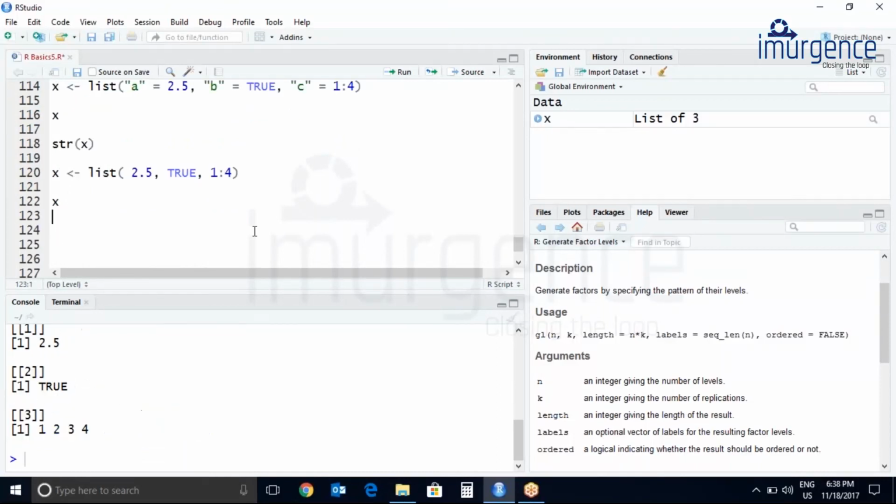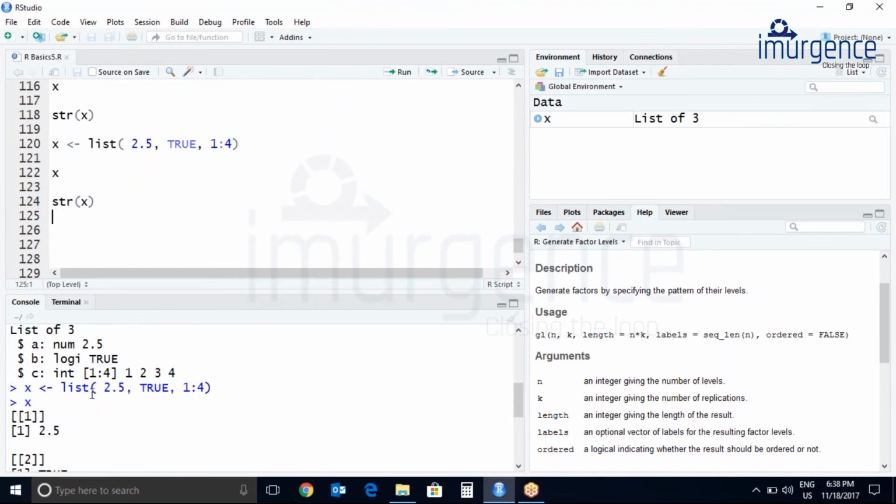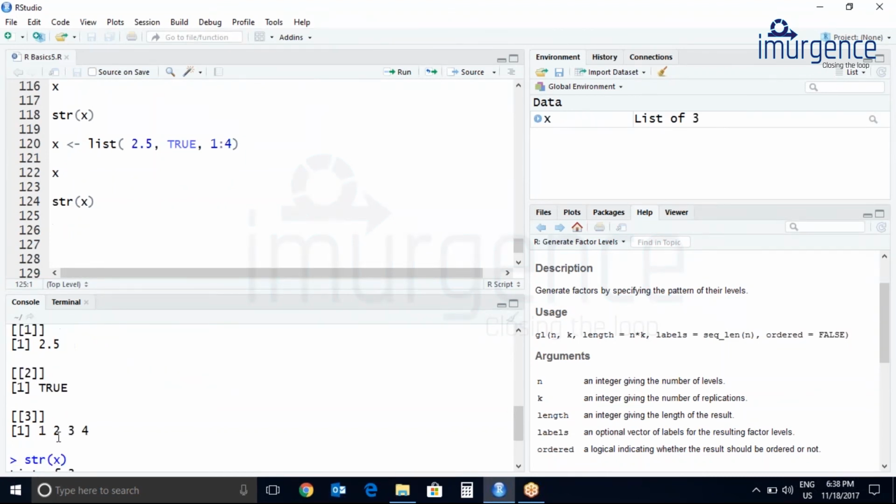Let's print X. Let's print the structure of X. In this particular scenario, the numeric indices are used by default. So here you can easily see 1 is assigned to 2.5, 2 is assigned to TRUE, and 3 is assigned to 1 2 3 4.